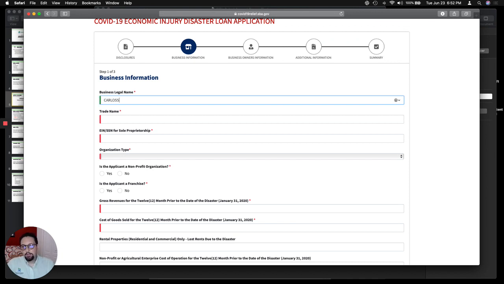Here, okay, the trade name is your name, or if you have a DBA, you add the DBA here. If not, just add your name. Okay. In the third spot, you have to add your EIN or your social. If you're working under a single member LLC, then you add your EIN number here. If you're not working under an LLC, then it's your social. Okay.